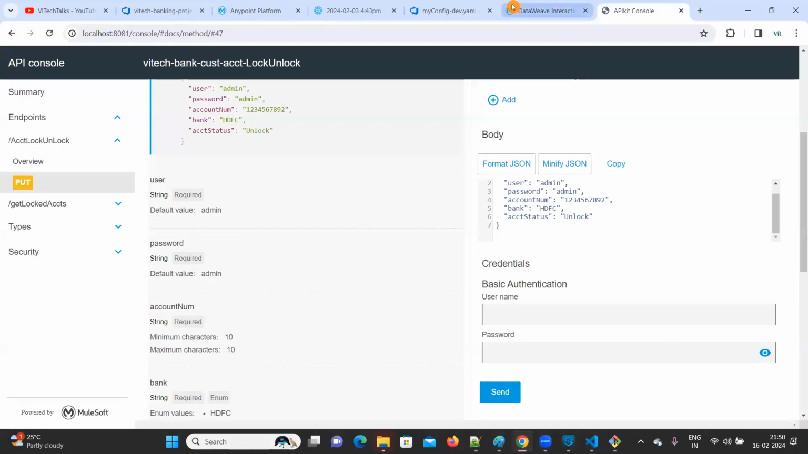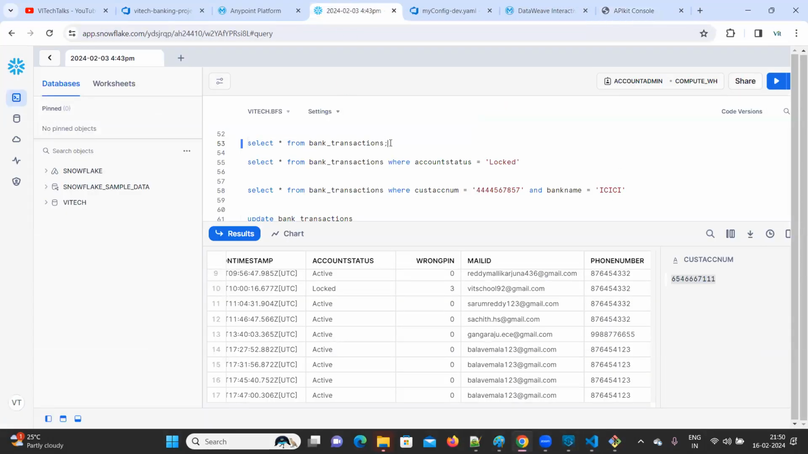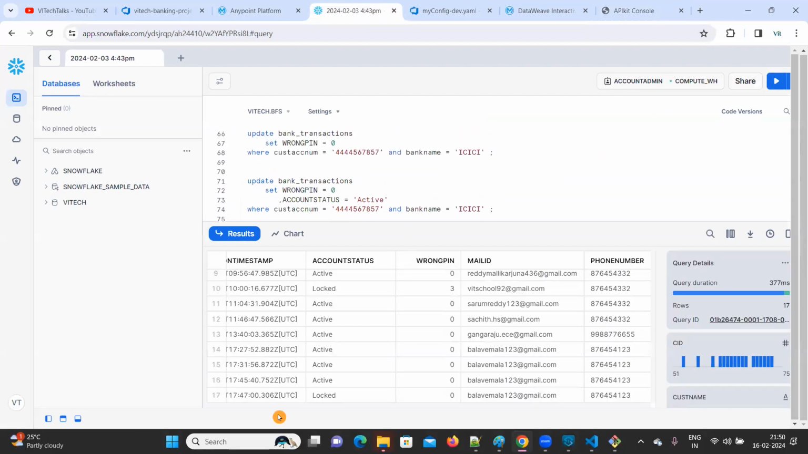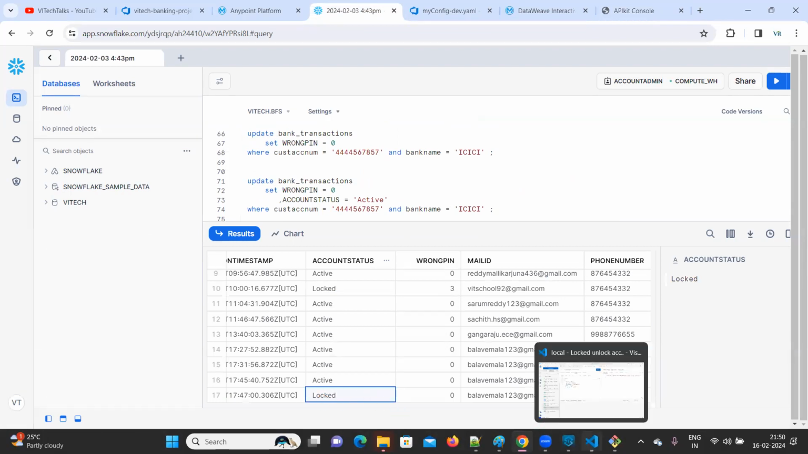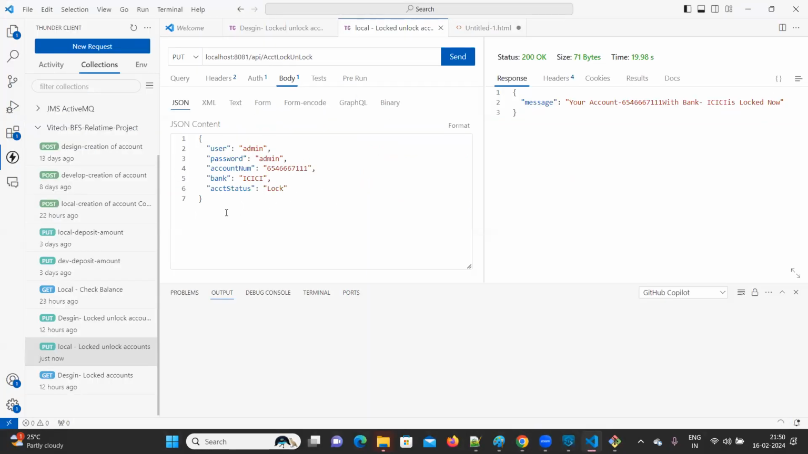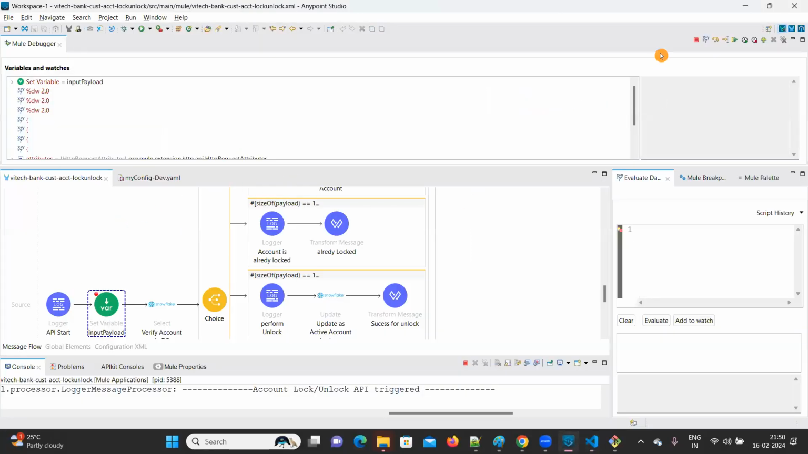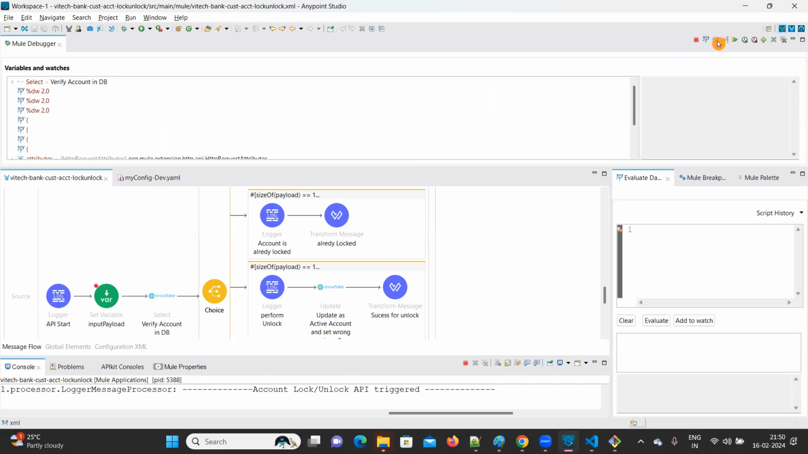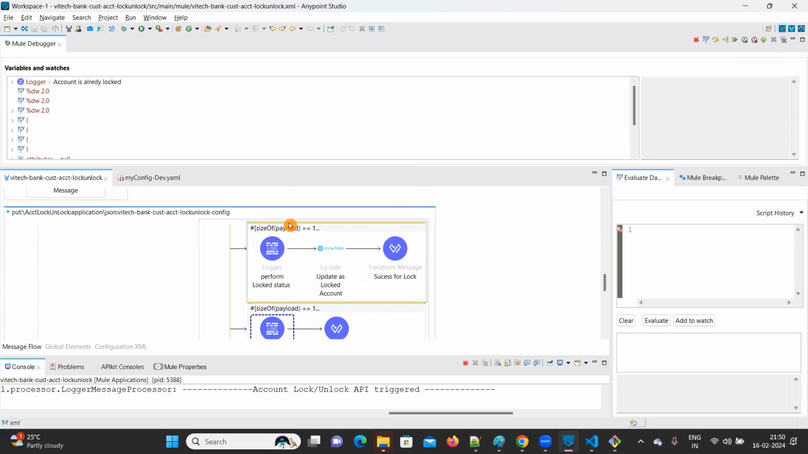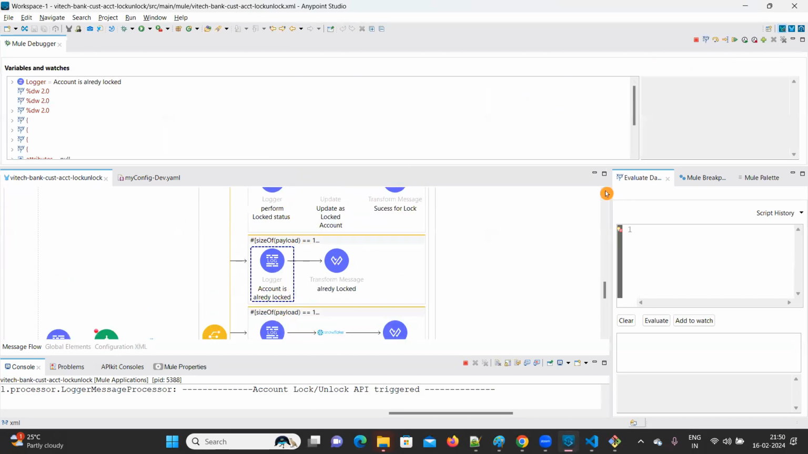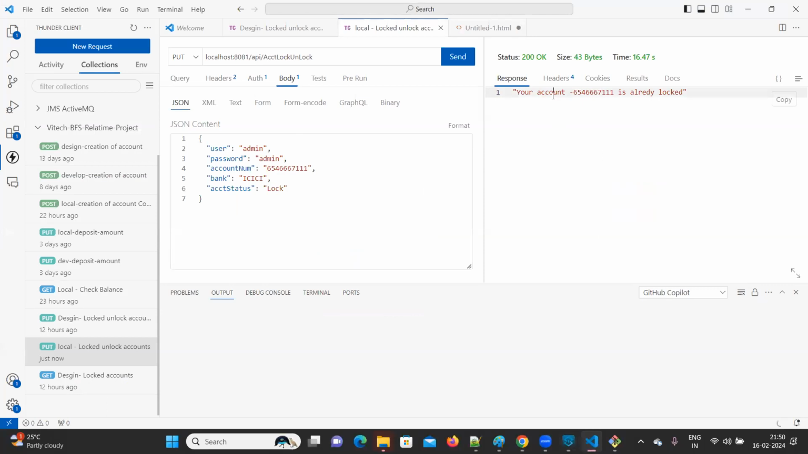You can even go to the database and verify. See, it is locked. Last one: the user is trying to lock again. It's already locked and the user is trying to lock. What will happen? This is what you have to test. Now it will go to the second condition, account is already locked. It will simply say it's already locked, no need to update anything. Your account is already locked.